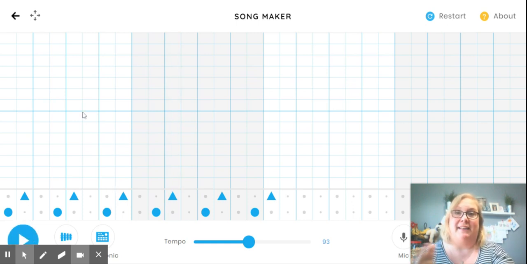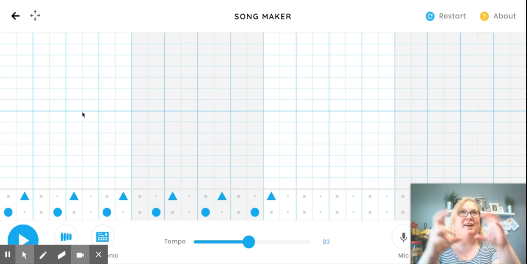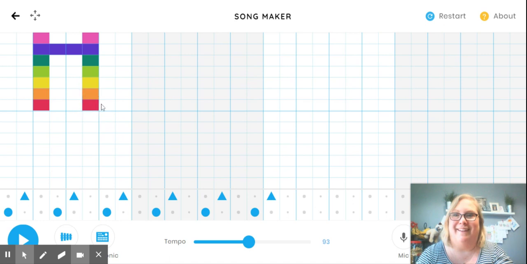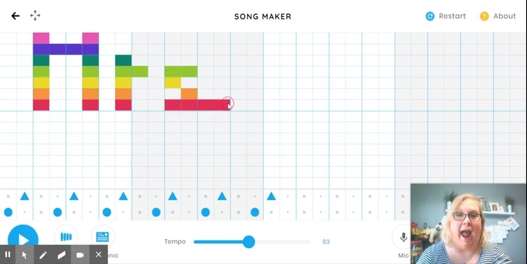Now you can do lots of things. I've had people create patterns or songs, just images on there. I'm going to see what it looks like if I try to do, once again, if you don't like where it's put, you can just click on that box again and it goes away. What if I do something that looks kind of like my name? I got Mrs. How about another M?